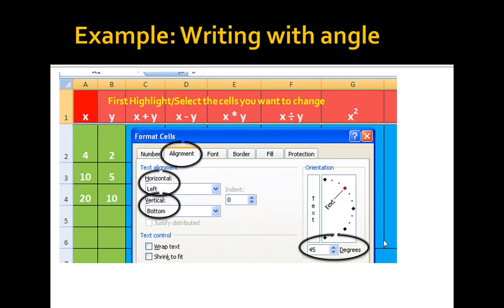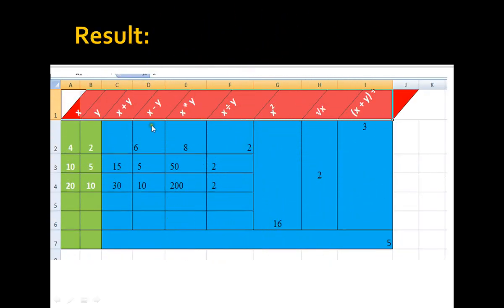First highlight or select the cells you want to change. For every format you have to highlight the cells. And this is the result. Look at this writing in white color. This writing is now making an angle, not horizontal.